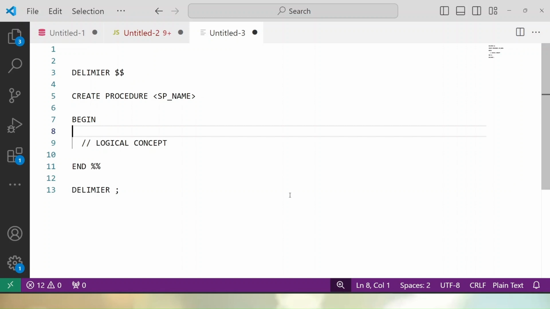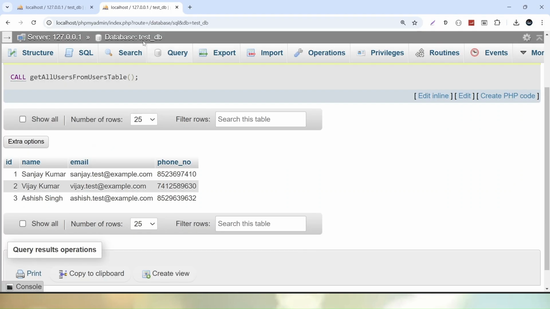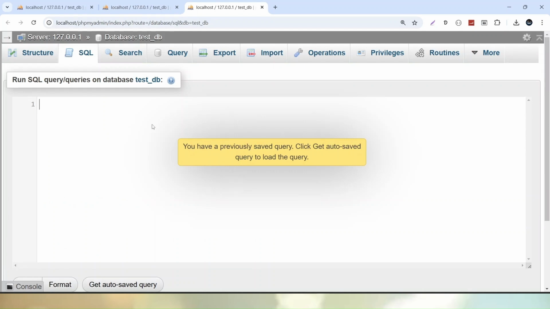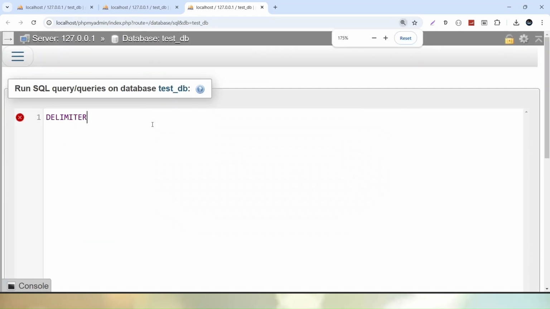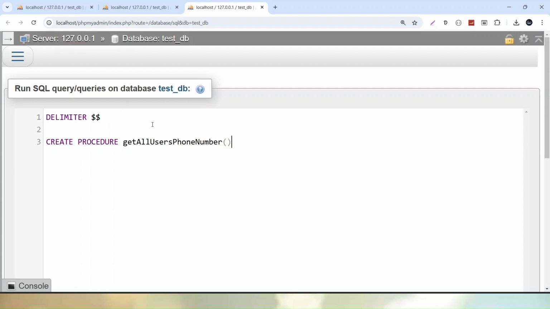Next, after this, let's create one more stored procedure so that once we call it, it only lists the phone numbers we have inside our database table. Let's go back to the browser, go inside our database. Let's open this SQL tab in a new tab. Now what we can do, simply delimiter. This time I will use double dollar. Then here let's say the create procedure command. Let's say get all users phone number, and here let's say begin, and since we have used double dollar, let's close with delimiter and semicolon.